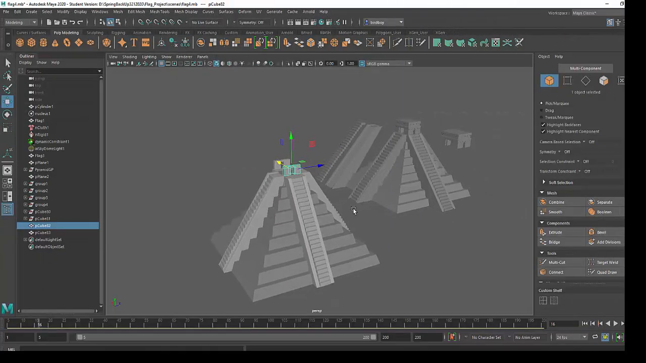Alright, welcome back to the Flag Project, Part 4. And this is where we're going to cover how to essentially texture or add materials to these objects here.